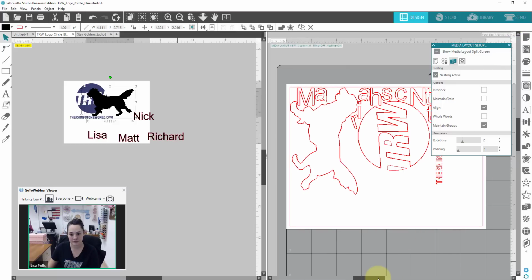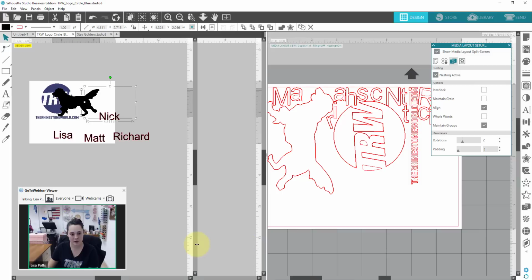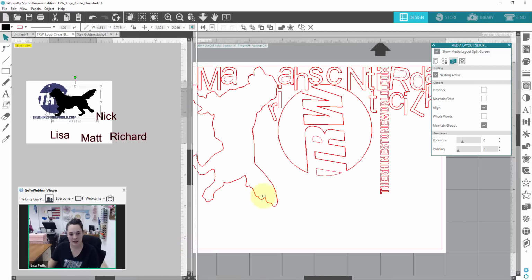So right here, let's go back to our nesting, and I'm going to slide this over so you can see it a little bit better. Here's our nesting. This does not do me any good if I'm cutting out vinyl because the names are not together. If I'm cutting paper, maybe, but it's not super great either.